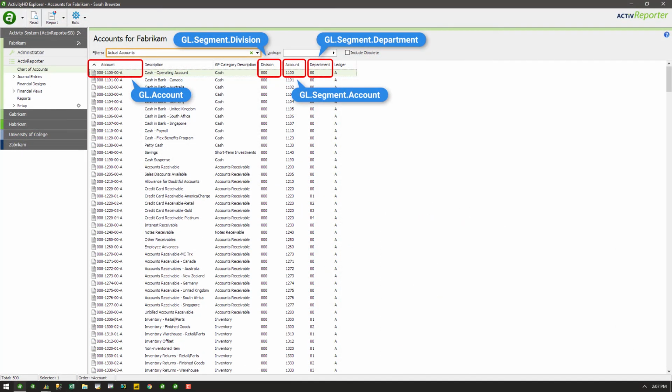Now that you see how fully qualified names are sometimes needed in specifying items in ActivReporter, we highly recommend that you get in the habit of always using fully qualified names. This way, if a segment is ever renamed to cause an ambiguity, then you will not have a problem with your financial designs.